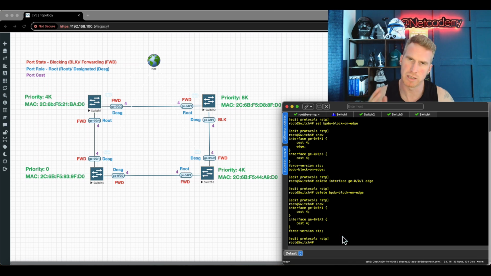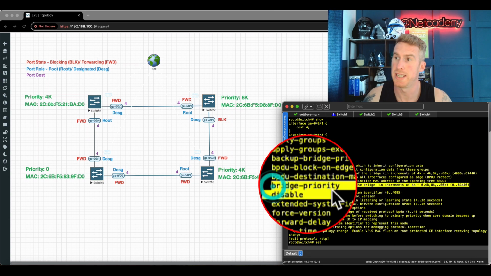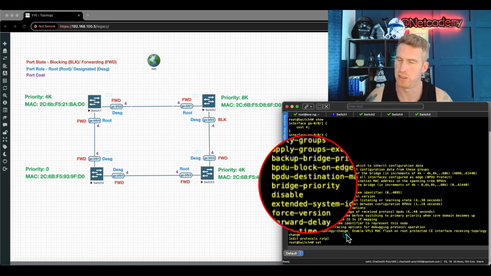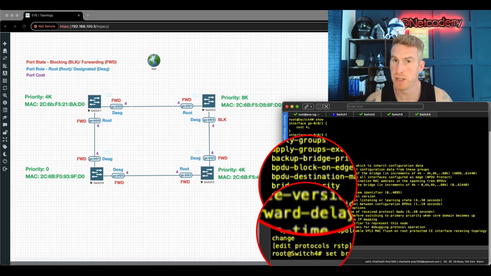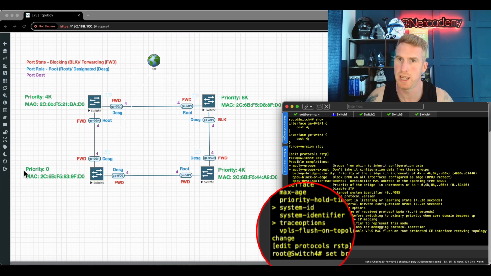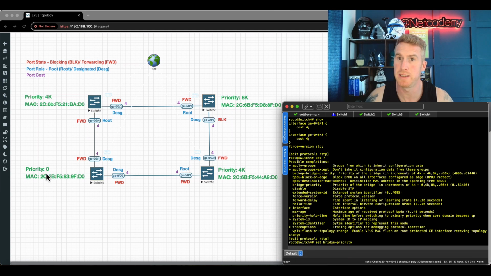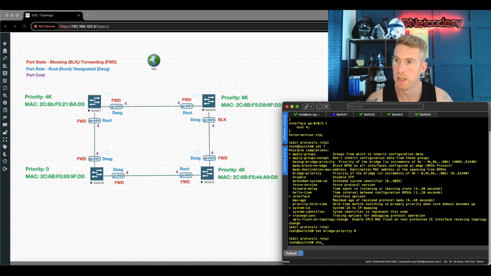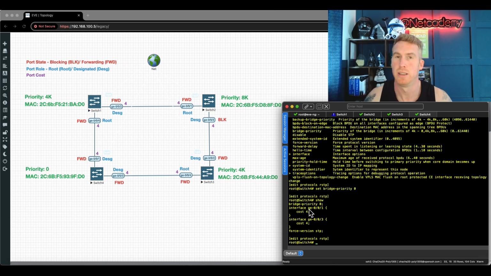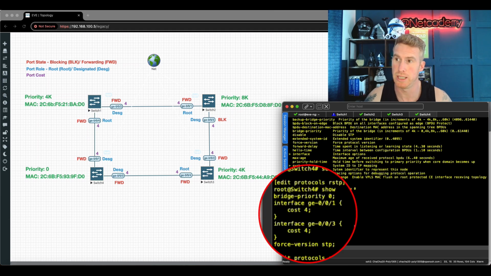Now, what is the last piece of the puzzle? What is the last command that I actually need to do? It is set bridge priority. So it's not set priority, it's set bridge priority. And you can see over here that the priority is 0. So we want absolutely switch 4 to be the root bridge. And if I do show again, that's it. This is quite literally the configuration.